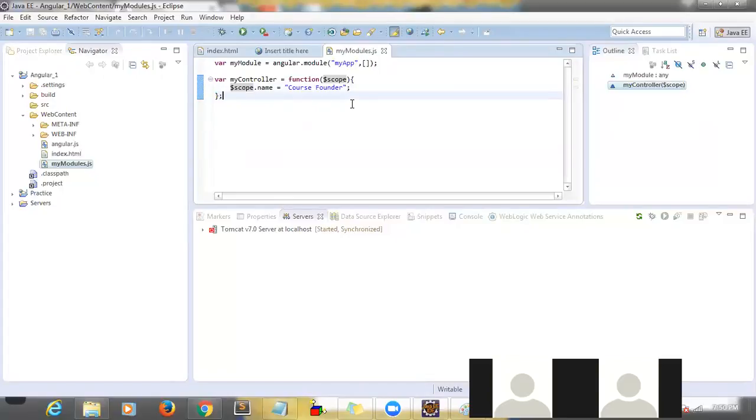So this controller should be available in your module. So what you have to do is register your controller to your module. So how to register that one? This is the third step. Module.controller.